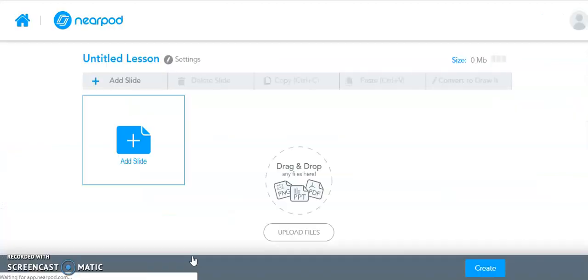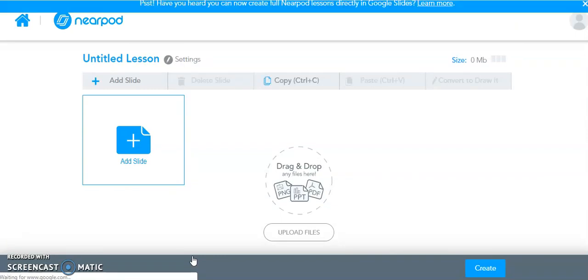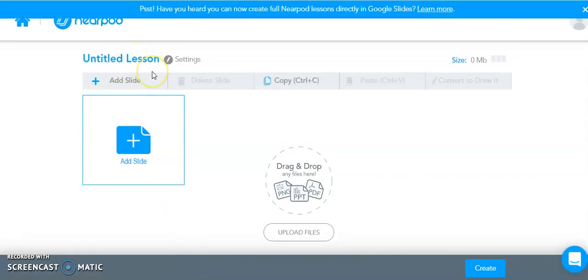And when this comes up, there's a couple of things that you want to remember to do first. You're going to see up here it says Untitled Lesson. I would suggest that you name your lesson first, because if you forget to do that, it doesn't prompt you to actually name it. So think of a topic that you're going to be covering with your students, and you're just going to click inside here and you're going to name it. Once you have your name, all you have to do is click away from it and your name is saved and we're ready to get started.